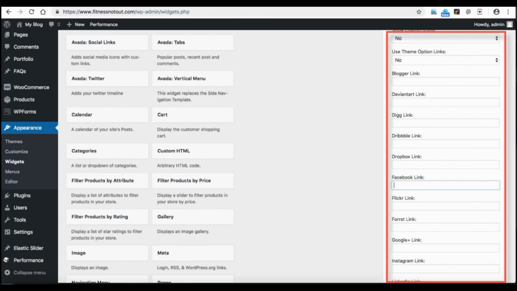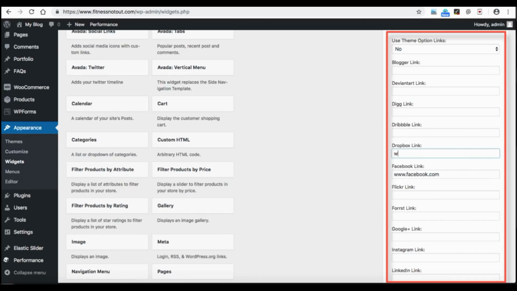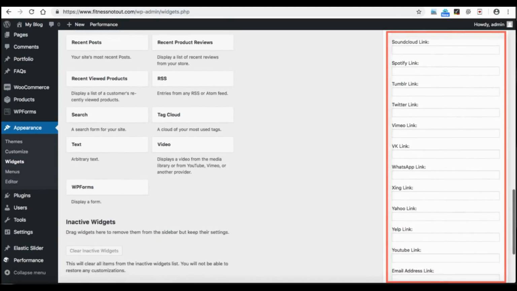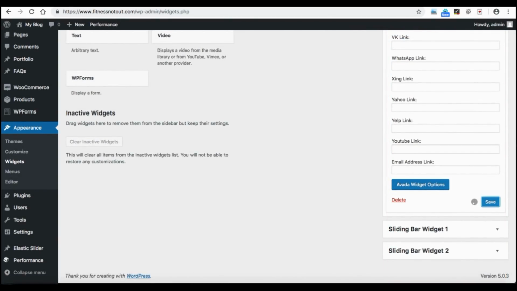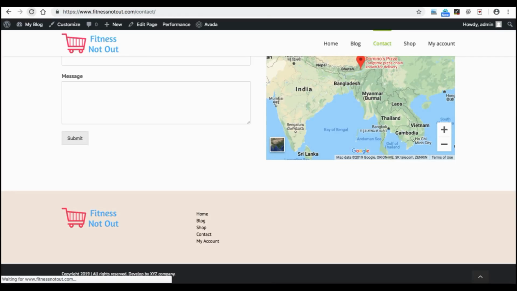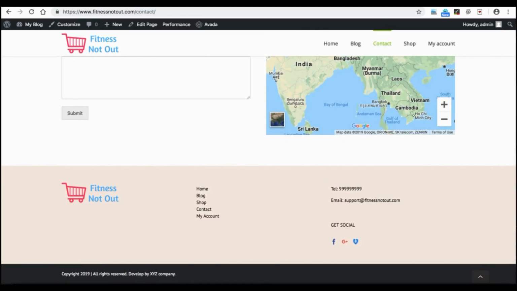For example, I'm just using Facebook, so www.facebook.com. You can put your own custom link. In the same way we can put for Dropbox. So whatever the social links you want to display, just put the link over there and those social icons will be displayed onto the footer. So once you are done, then scroll down and save it. Done. Let's refresh the front page once again. So here we can see the content has also been placed over here with social icons.